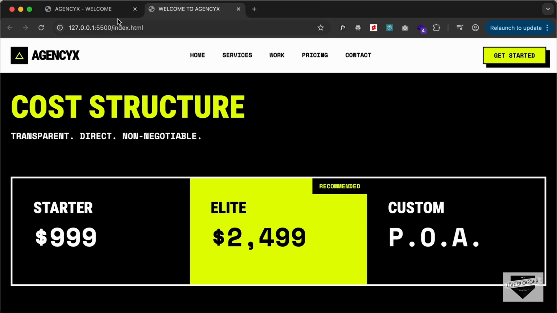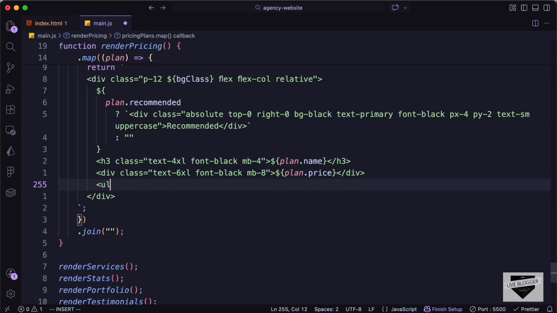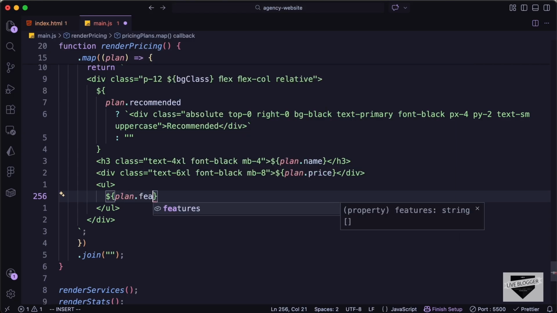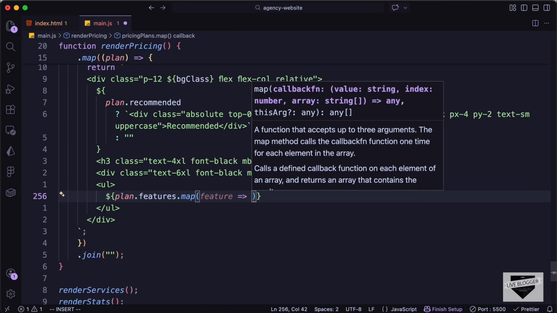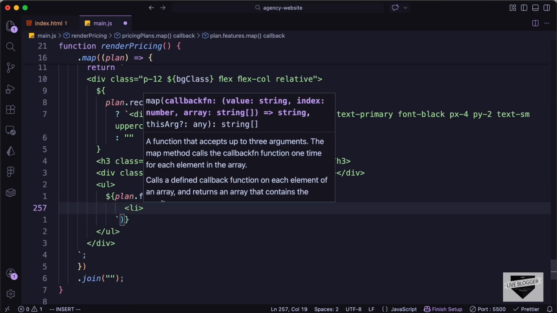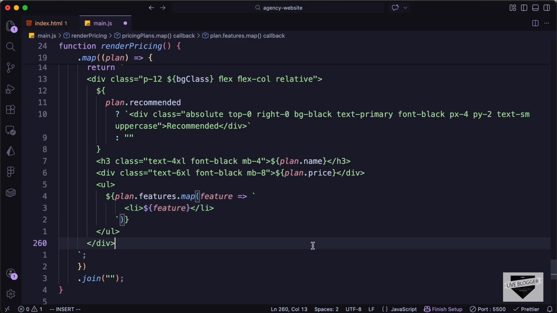Right now we need to display the features. So let's go back, and here let's type UL. Now we need to display the features as list items. So first of all, we need to map through all the features. So let's type $symbol curly braces, and let's type plan.features.map, and let's call each of them feature, and let's type backticks, and we'll just simply create a list item, and here let's type $symbol curly braces feature. So we are calling each of the features feature over here, and let's also add some classes.